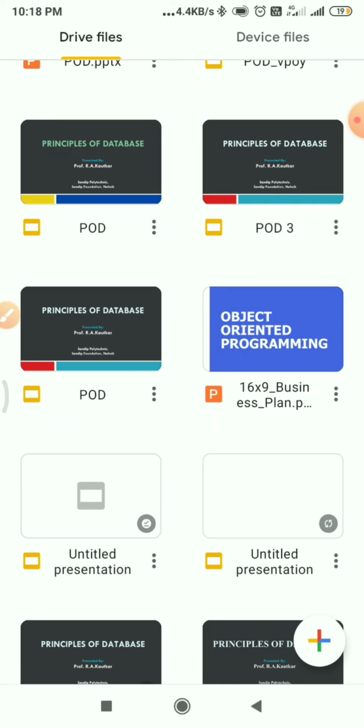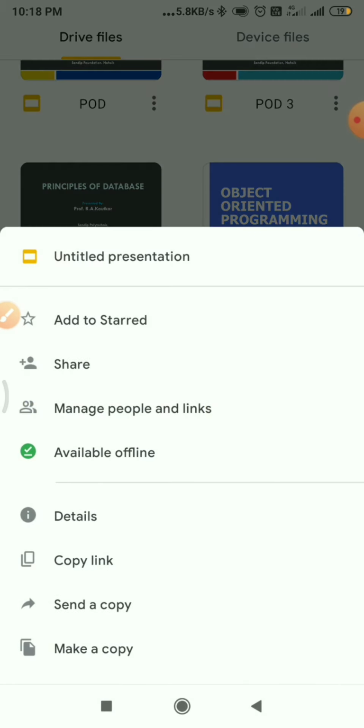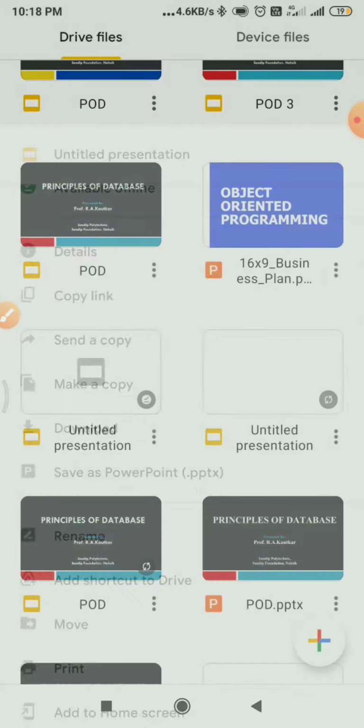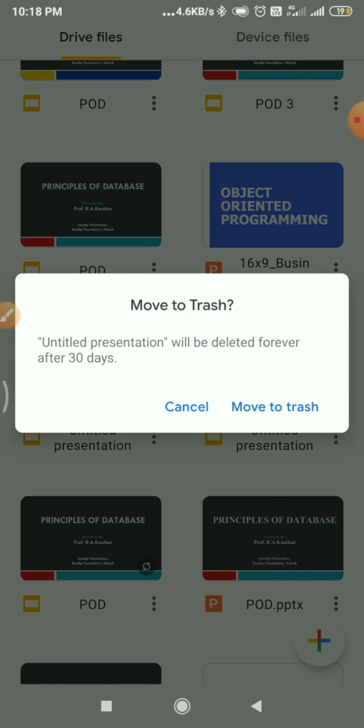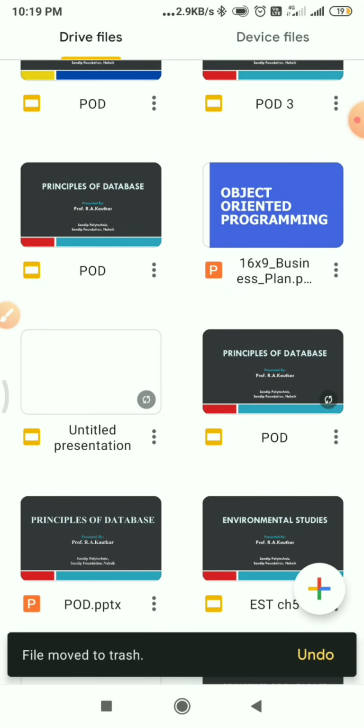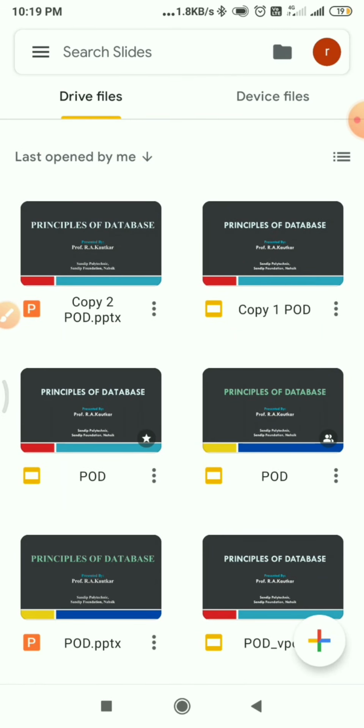Okay, so after deleting, where will it be moved? It will be moved to trash. So for example, see here, I will try to remove this file. So remove, and it will show you move to trash. It is also showing you a message that the untitled presentation will be deleted forever after 30 days, as we have discussed in the trash menu. So if I tap on move to trash, this file is moved to trash. If I don't do anything within 30 days, means if I don't restore it, it will get permanently deleted or removed from the trash.